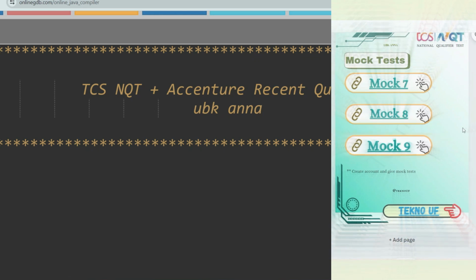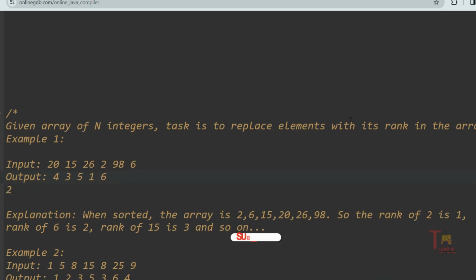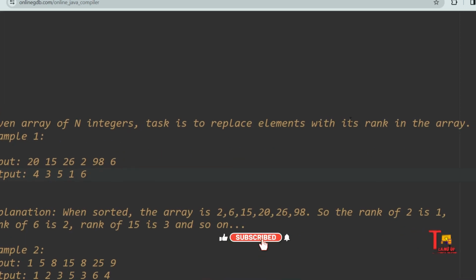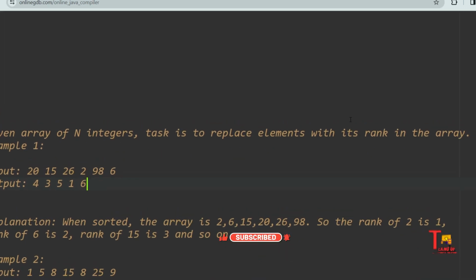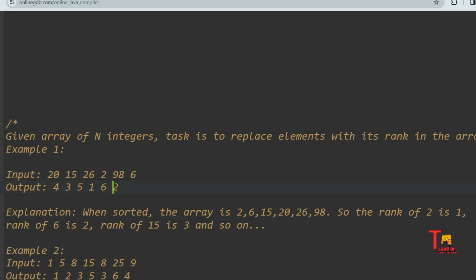So let's see what the question is. You have been given an array of n integers. The task is to replace elements with their rank in the array. Here is the sample input: these are the elements of the array: 20, 15, 26, 2, 98, 6. And here is the output. Your output should be 4 3 5 1 6 2.